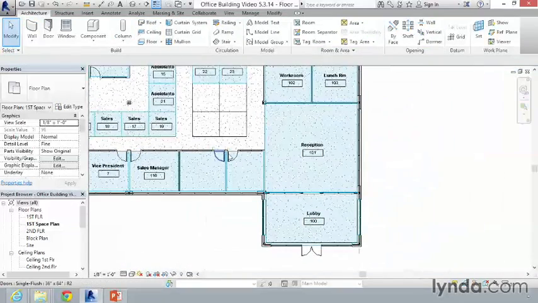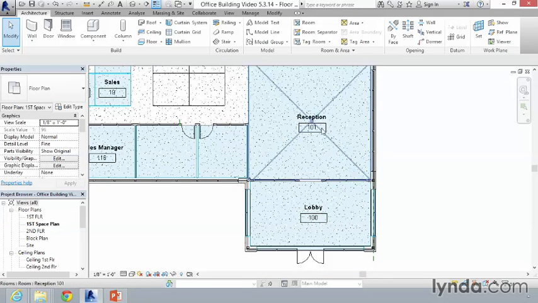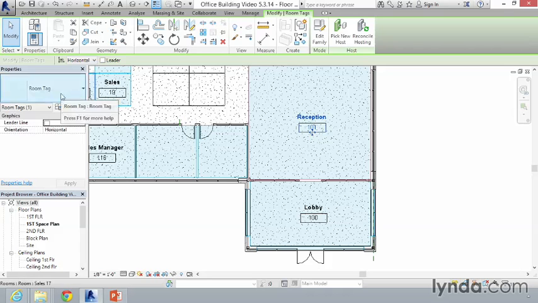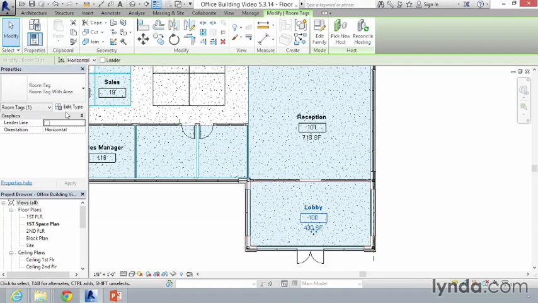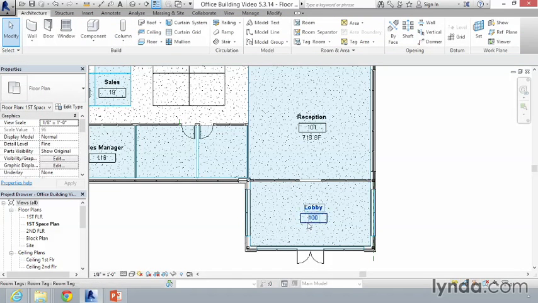Lastly, you can change the type of tag that you have here. Look at reception. It shows basically the name of the room and the room number. If I click on the tag and then go to properties, I can add something like tag with area. Tagging with area then gives me the square footage right below the room number. I'll go back and do that with lobby and do the same thing. So for us as designers, that sometimes is pretty useful, but you can also turn it off. So you can come back in here, pick lobby, and just do room tag, and you'll see here that you have the best of both worlds.